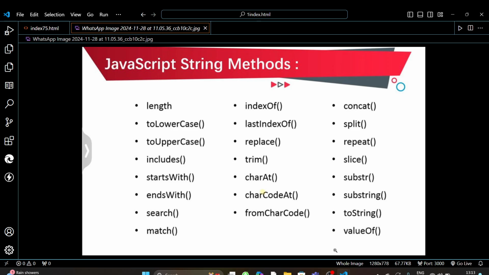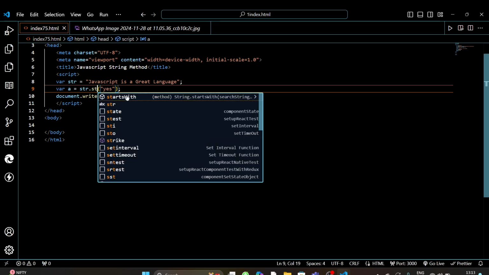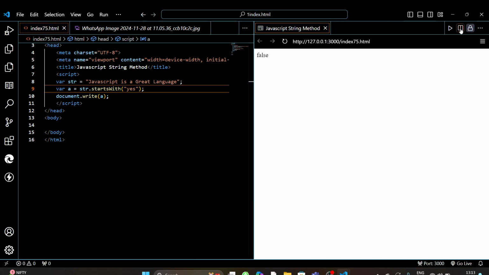This is the continuation of our previous video inside which we have learnt about length, to uppercase, to lowercase and includes. Today we are going to continue with startsWith. For this, instead of this includes, we have to write startsWith. Let me check this. Here we got false because this startsWith method returns true if a string starts with a specified string. Otherwise, it will return false.